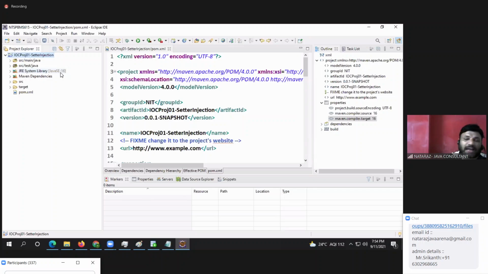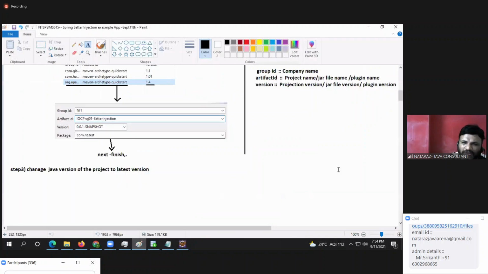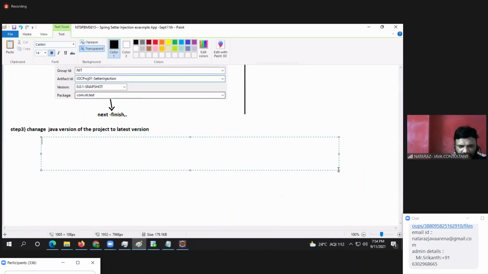Sir, I have not installed Java 16 in my computer. Don't worry, Eclipse automatically arranges it. If you took 15 and have not installed Java 15 in your computer, not required, guys. Even that it automatically arranges. You need not install in your computer. Whatever basic version is there in your computer, that is enough. There is no need of installing this 16 version. Is that clear, guys?